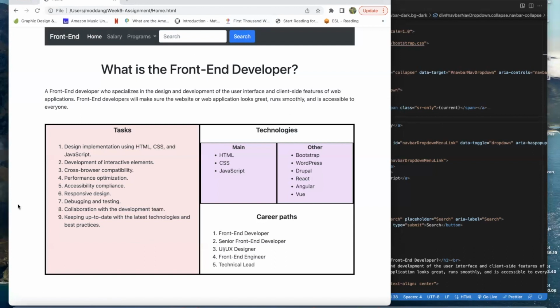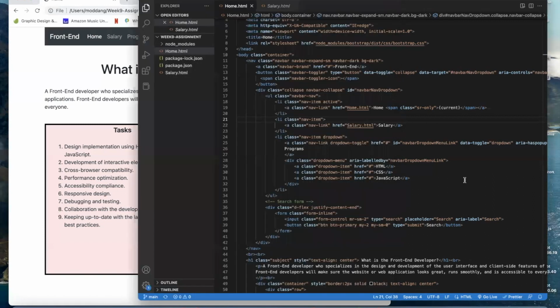On this page, I use the Bootstrap grid to organize everything. This column has six columns. It's called the Bootstrap grid, and it has 12 columns. So I divide it in half for the tasks, the technology, and the career path. I just show information, and I add color.